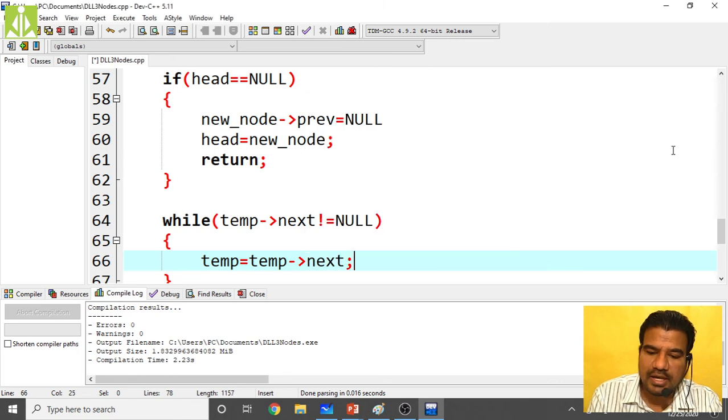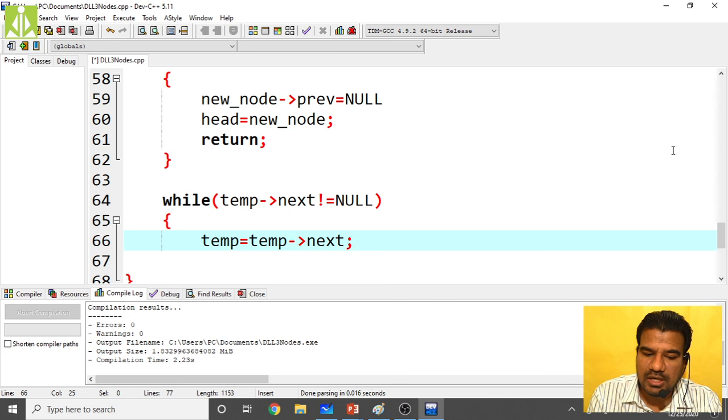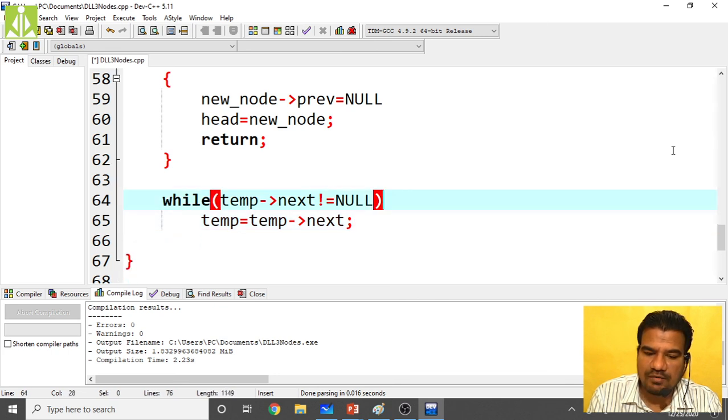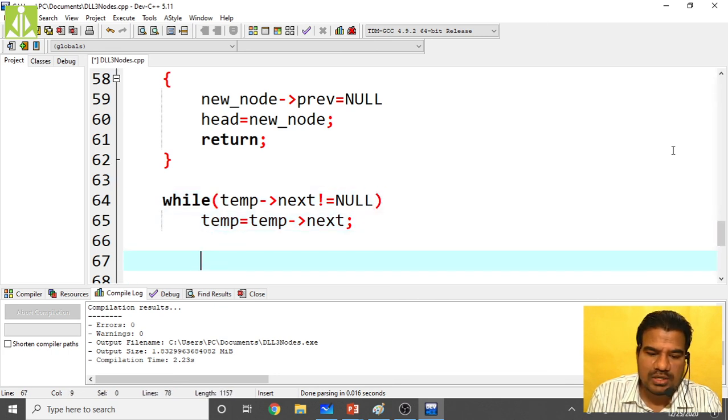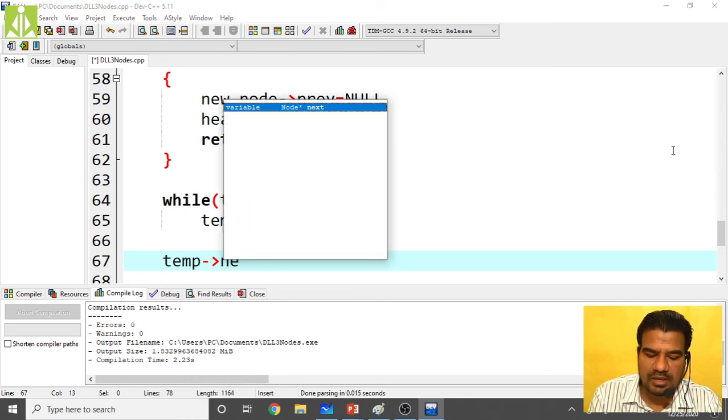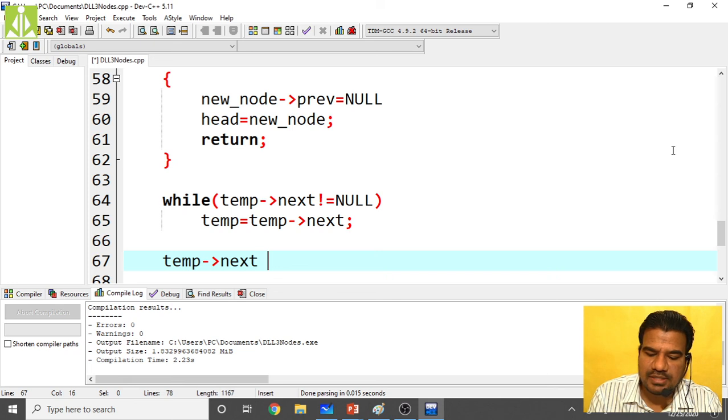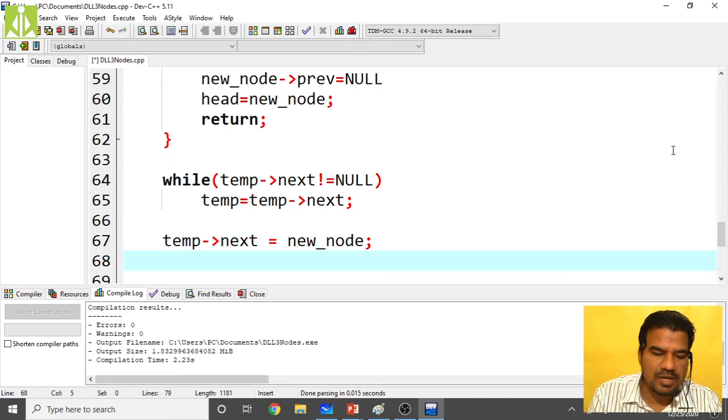So this will take your next pointer to the last node. Just remember what it will do: it will take your temp pointer to the last node. As we are writing only one line of code, no need of this block. Then the next thing we have to do, after reaching the last node, temp of next must be the new node.